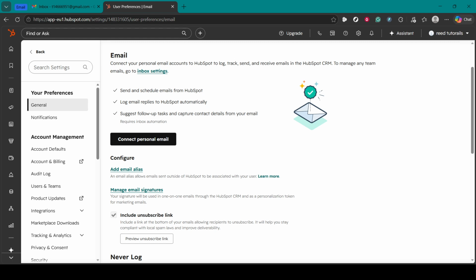First, open your HubSpot account. Make sure you're on the correct workspace and fully signed in so your settings load properly. You'll start from the main dashboard. That's all you need for now.